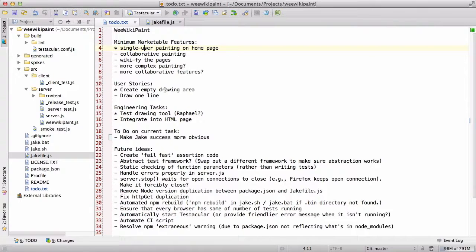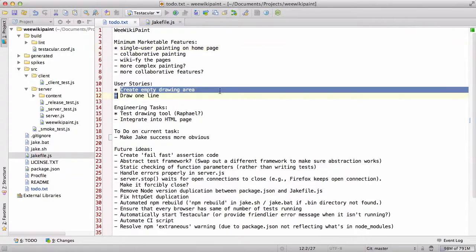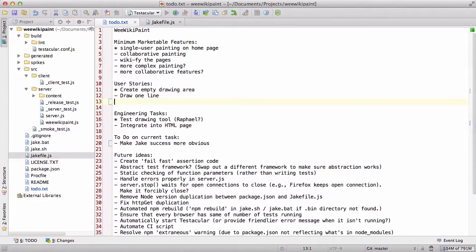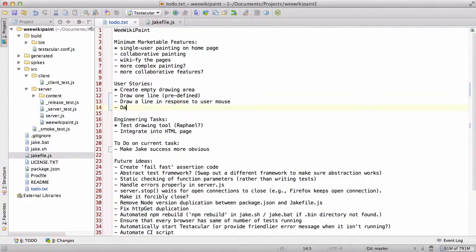So that's going to have multiple pieces. We need to create an empty drawing area. We need to draw a line. You can see I'm keeping these really small. Let's make that draw one line predefined, and then draw a line in response to user mouse, and then let's draw a line in response to iOS touch events.